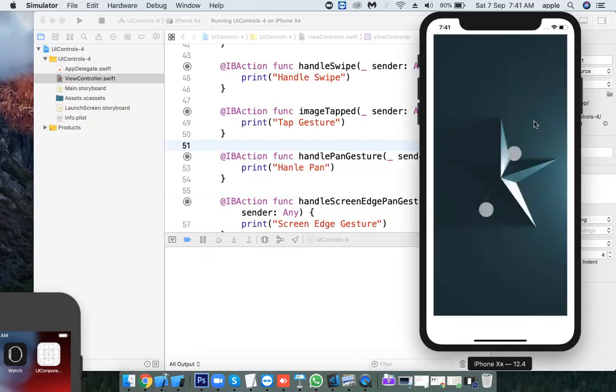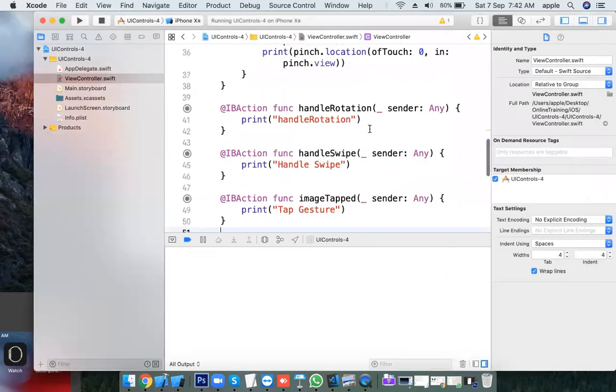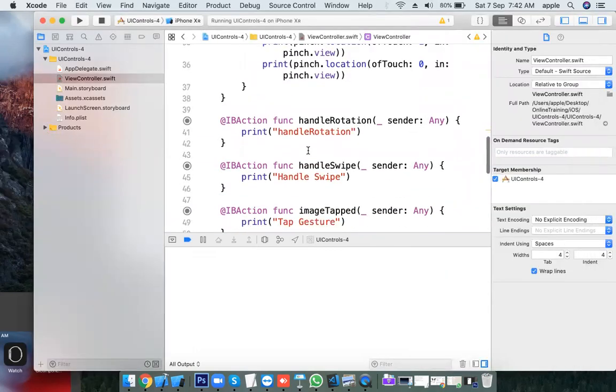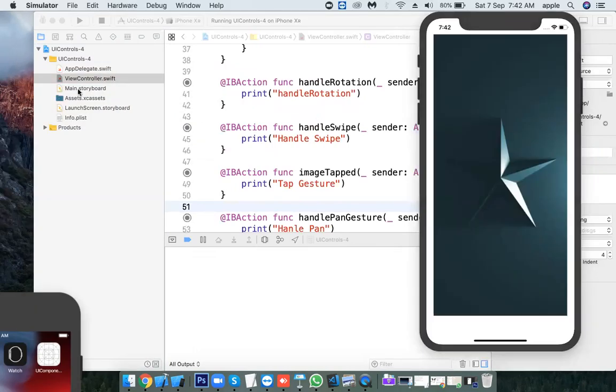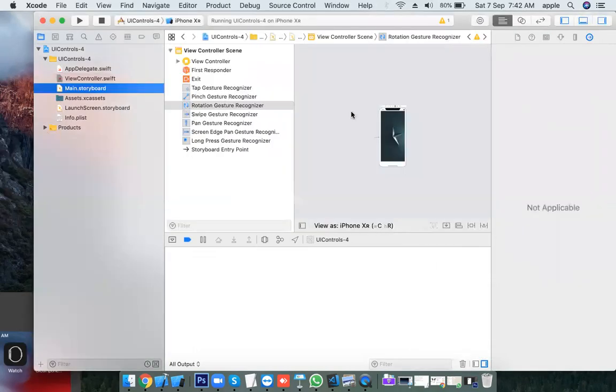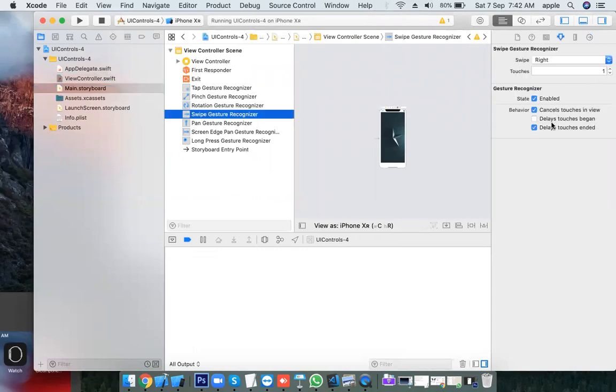Pinch. Sorry, pinch we have removed, right? Pinch we have removed. Rotation is not getting called. We'll see that connected. Handle swipe. Swiping can be done in 4 different directions. Where is swipe? See the default direction. The default direction is the right swipe.